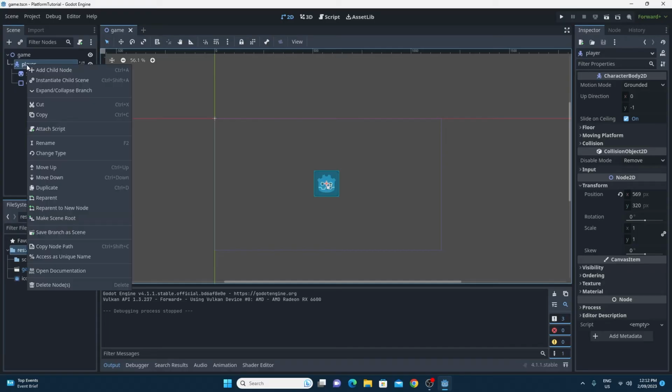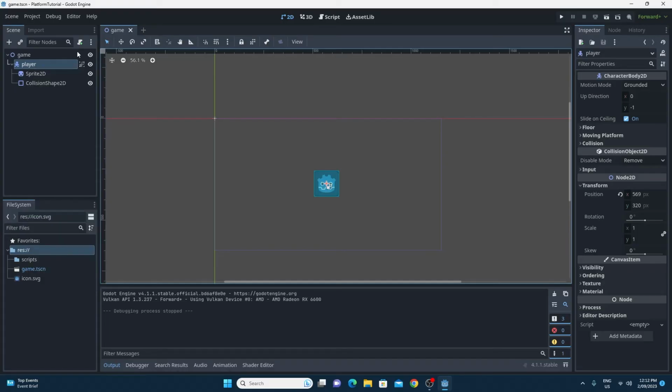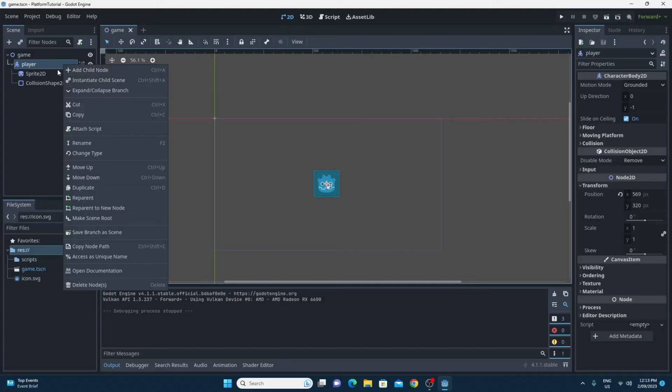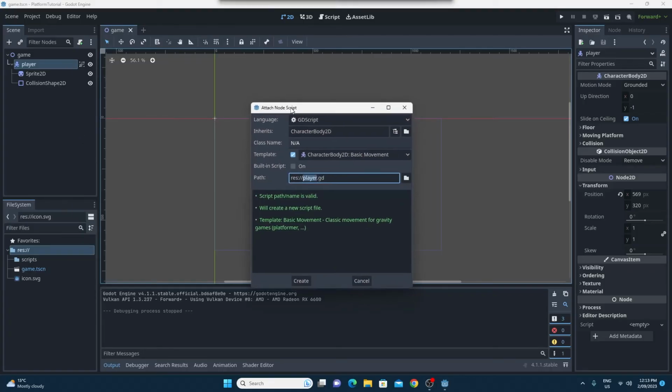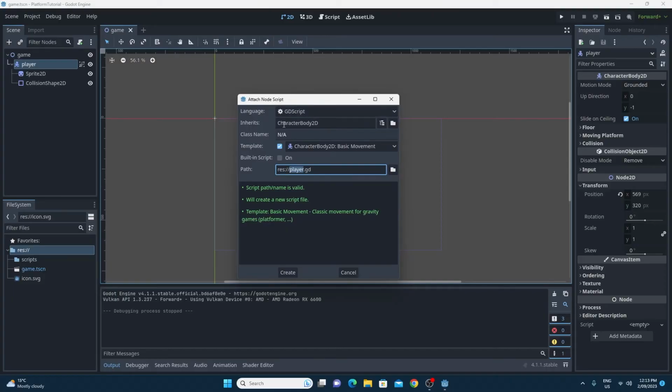Now, when we click on the player, you can add a script by hitting this little scroll type thing up here, or you can right click and choose to attach a script to it. So I'm going to do the attach script. This dialog that pops up is really useful. I'll quickly cover some of this.